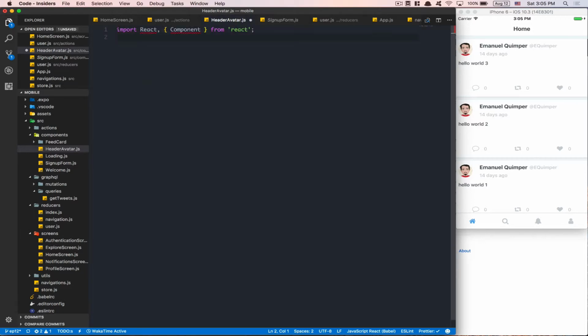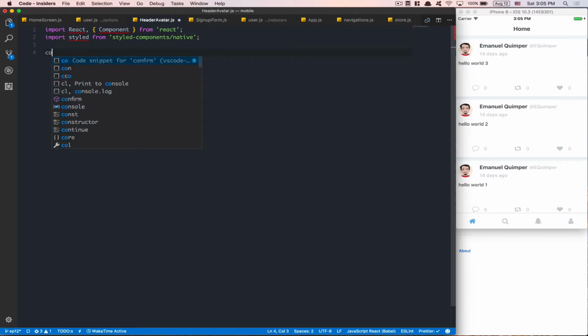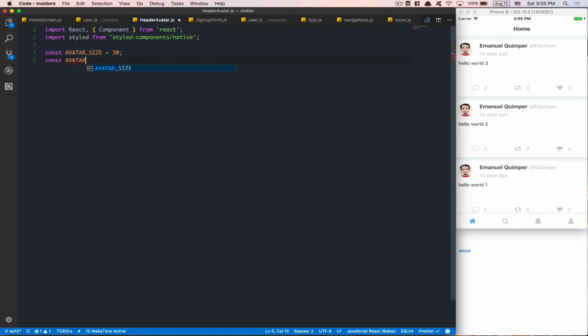So we're gonna start with the import React component at the top, like we always do. After that, we're gonna need styled-components. After that, I'm gonna create some variables. I'm gonna say avatarSize, and I'm gonna put 30, so it's gonna have a height and a width of 30. After that, I'm gonna create another variable called avatarRadius, and this one's gonna be avatarSize divided by 2.